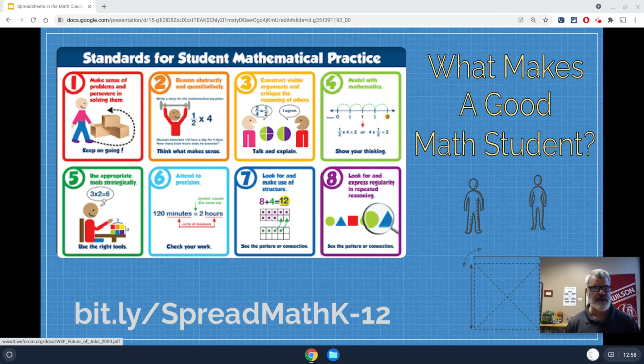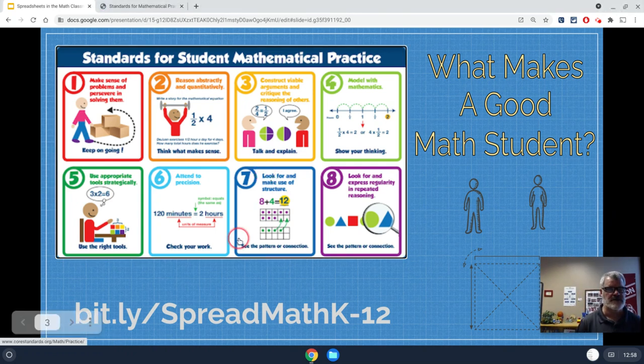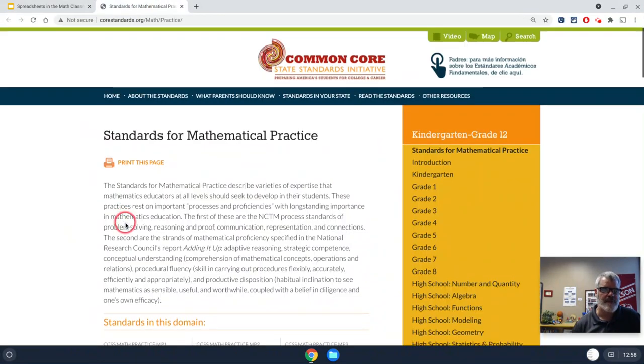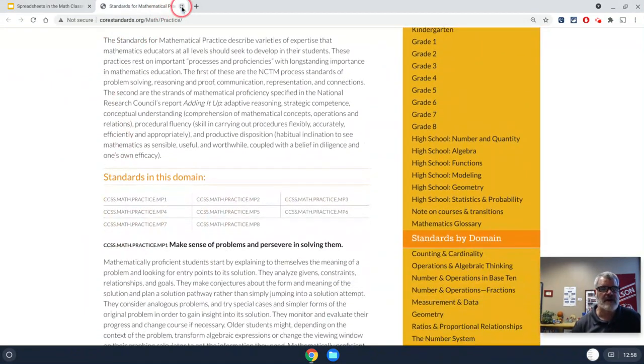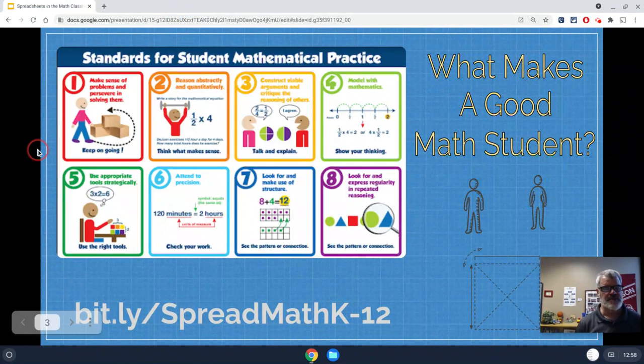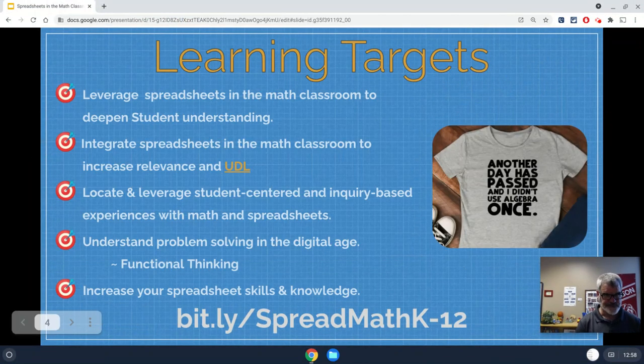And that idea is wrapped up in the standards for mathematical practice from the Common Core State Standards: making sense of problems, reasoning abstractly, constructing arguments, modeling, attending to precision, using tools, making use of structure, and looking for and expressing regularity and patterning in math. If you click on this graphic, it will pop up those standards if you'd like to read a little more deeply into them. And again, spreadsheets can really lend themselves to students developing these skills.